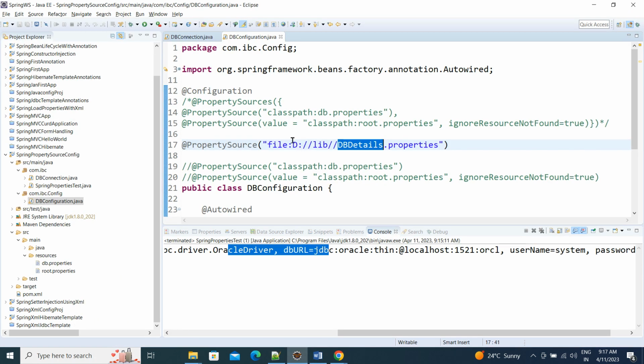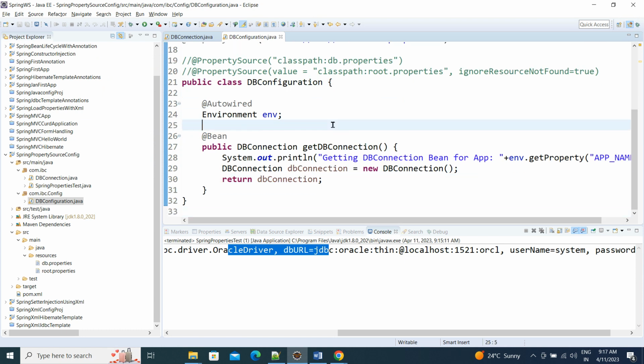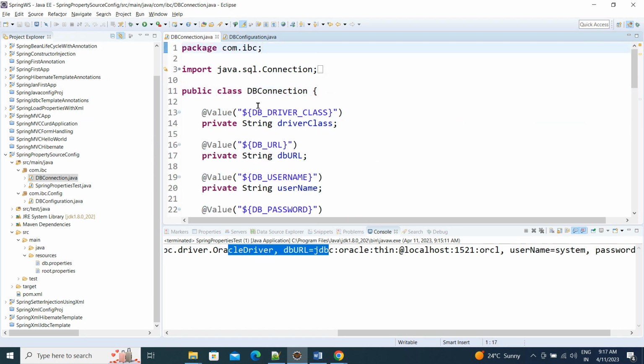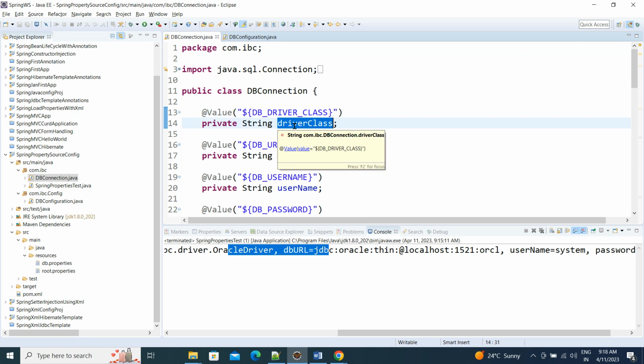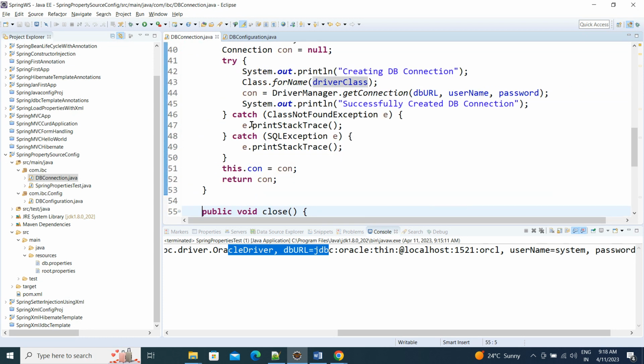What this class will do is load all the properties. Inside this class we are using the DB connection class, and we are using all the values. So whatever the property file loaded in the configuration file, all those values will be injected into these properties. The @Value annotation is used to inject those values. After that, get connection, everything will be injected.